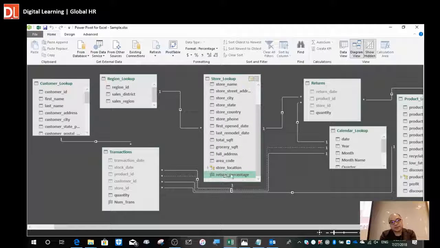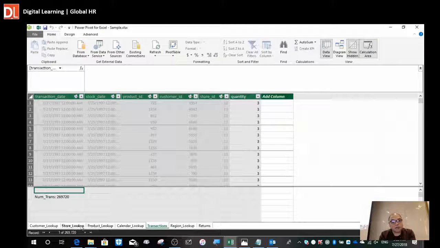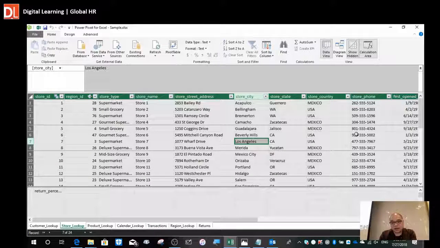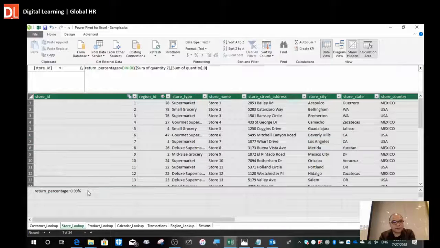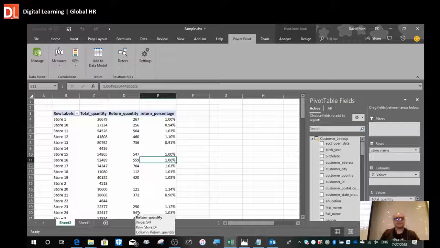Can you see this? Because I have already created a field called return_percentage. So from now on, you can find the result over here in the return_percentage. If you click the data view over here and go to the store_lookup result, you can see a new measure downstairs, like this. The percentage is 0.99. That means more or less a 1% return rate as a whole. Okay? Is it here?